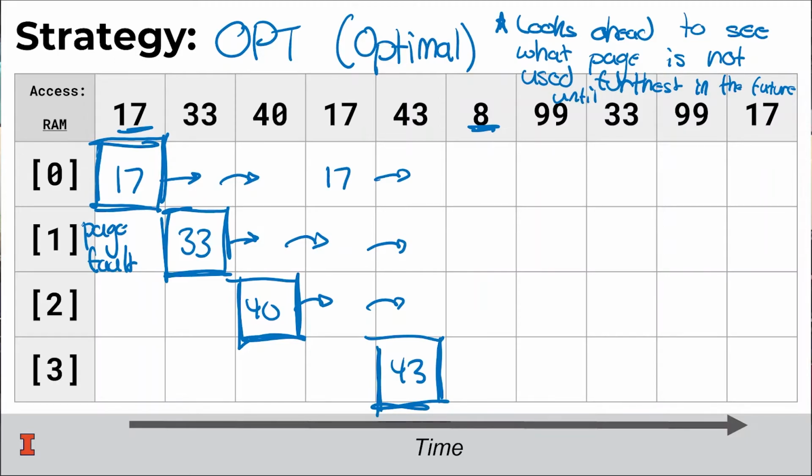Is 33 going to be used again? Yeah, it's going to be used in about 3 time units. Is 40 going to be used again? No. So 40 is something we can remove. Is 43 going to be used again? No. Which one do we want to kick out? 40? Why 40?